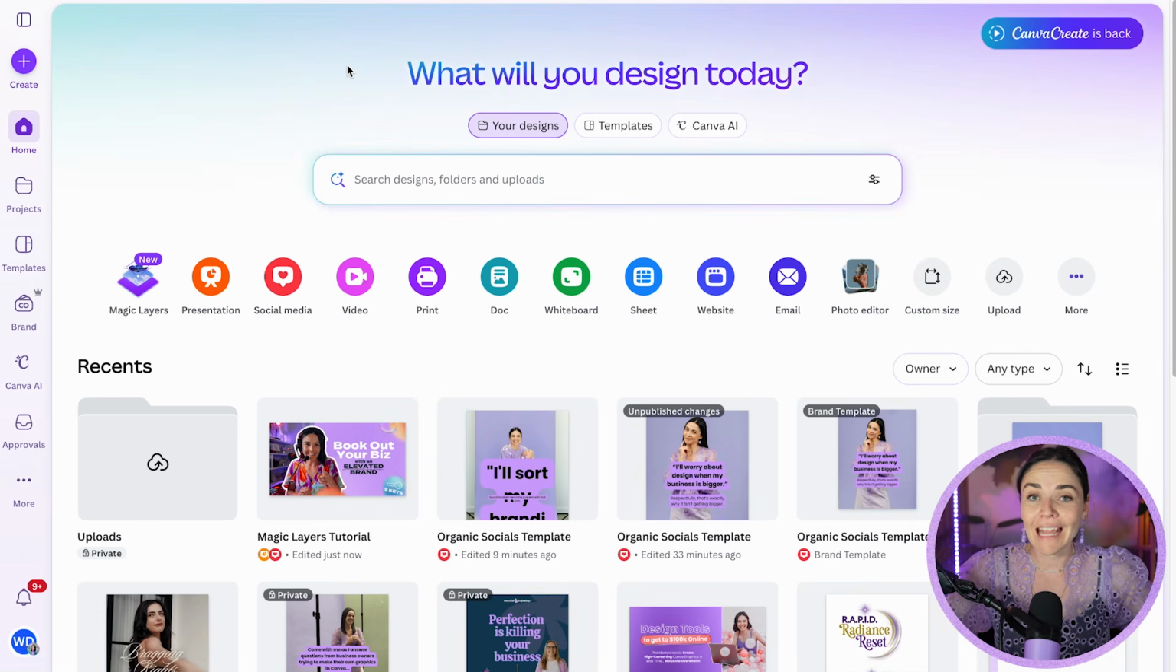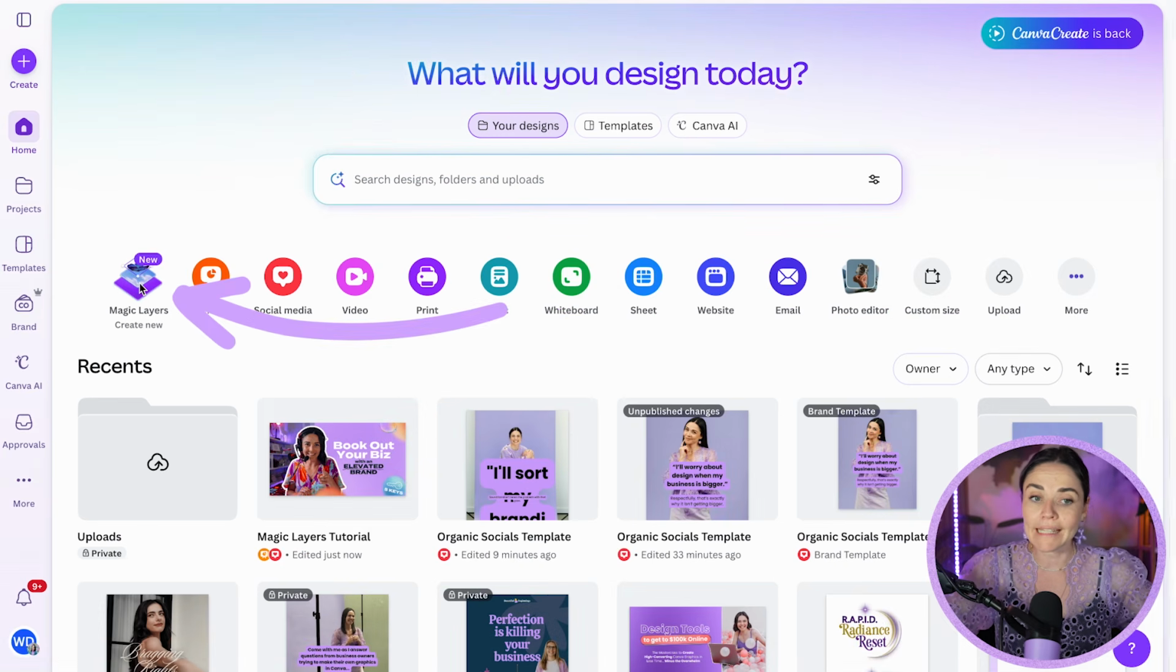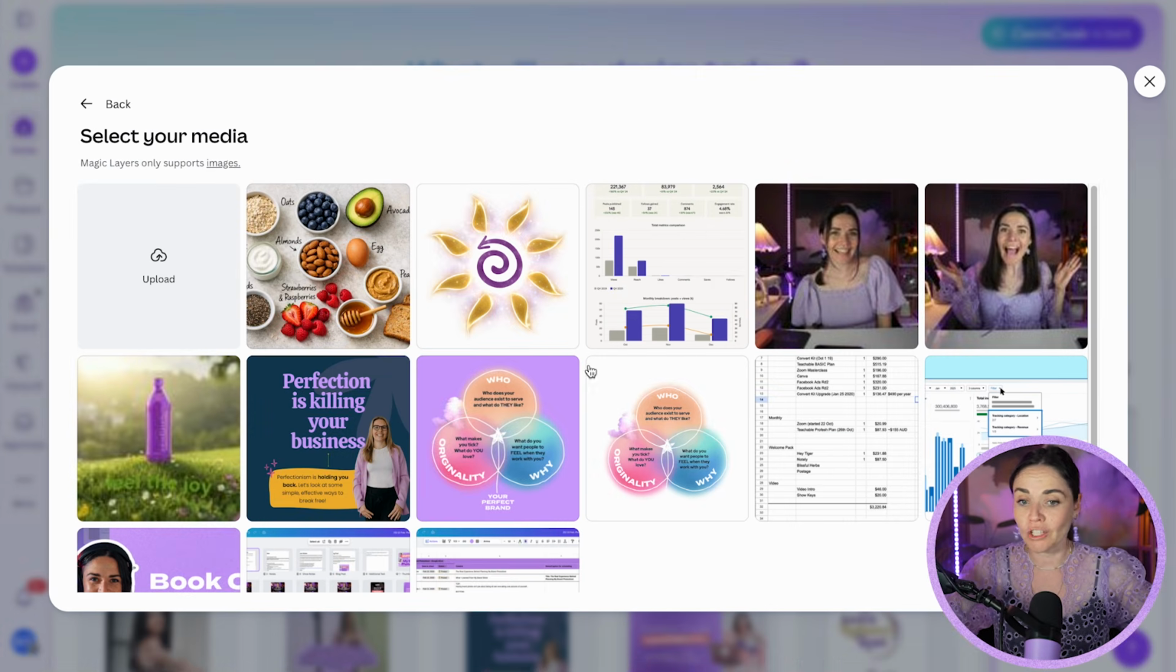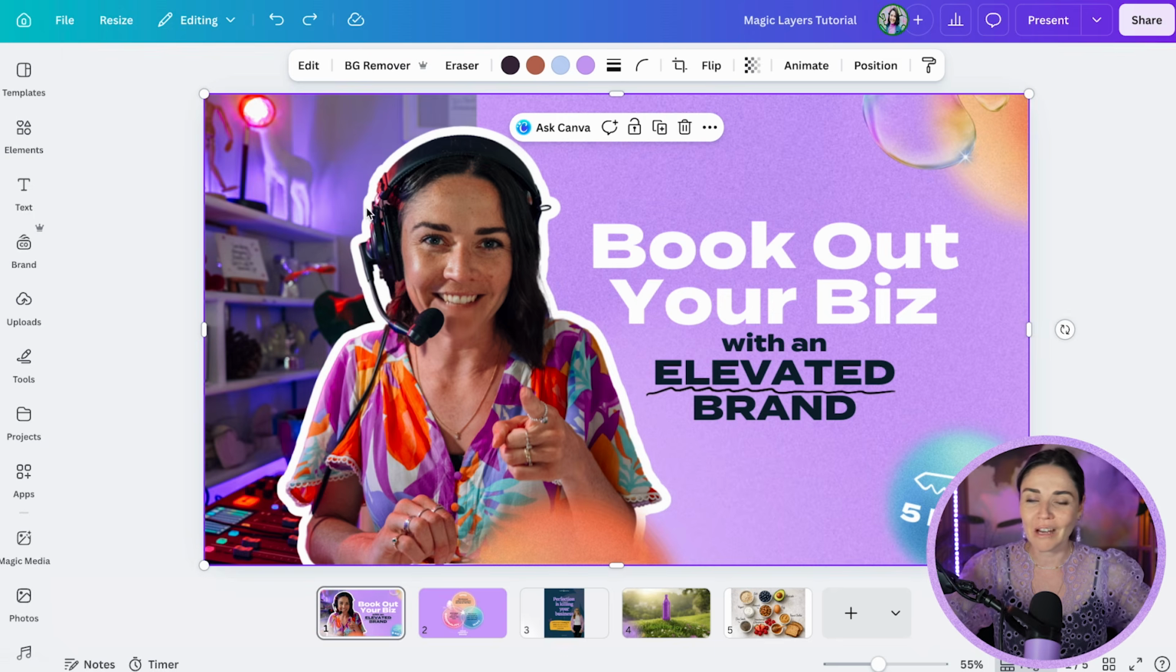It is worth noting you can access this from your Canva home. I've just gone to canva.com and you'll see Magic Layers here. This will prompt you to grab a picture from your uploads to use straight away, which you're welcome to do if you don't want to create a design and then insert a file into it. Both work exactly the same, but today I'm going to use it straight from inside a design.